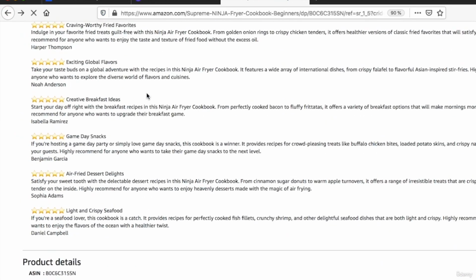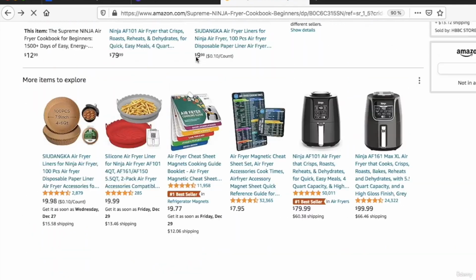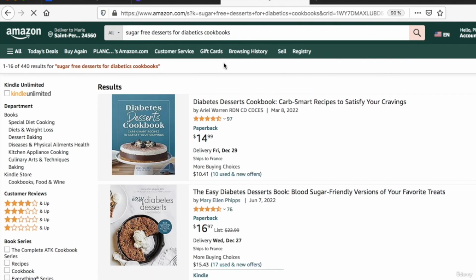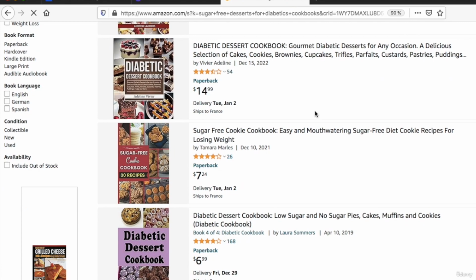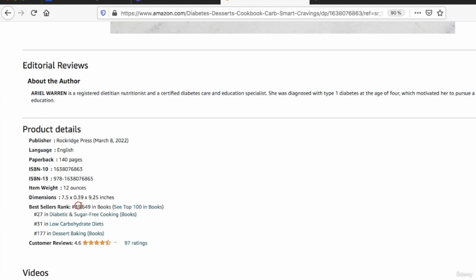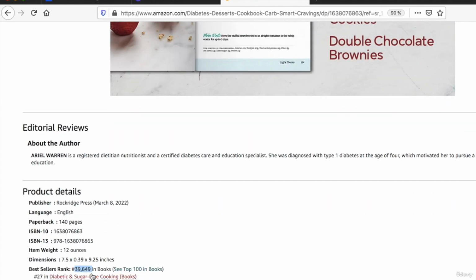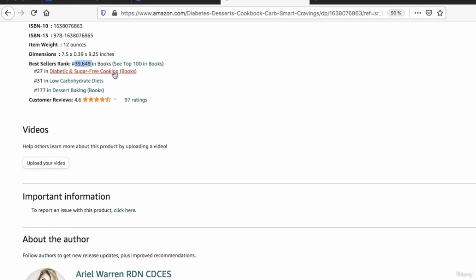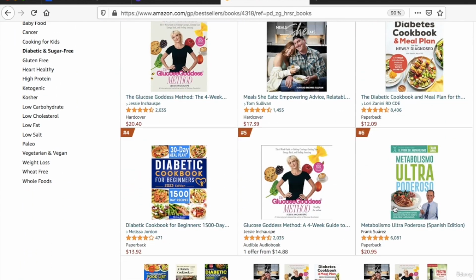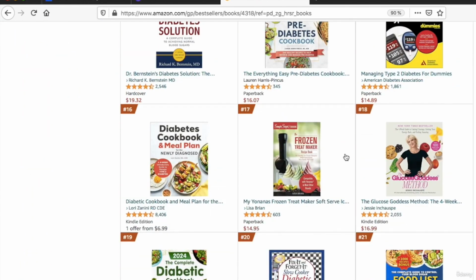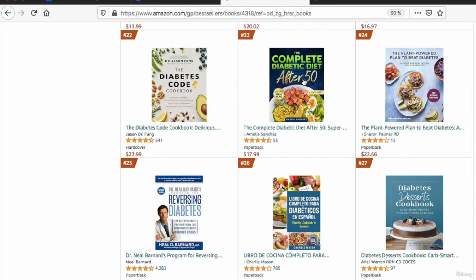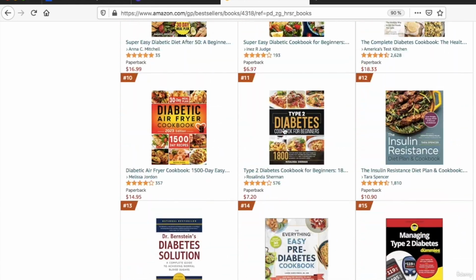If I go back on my sugar-free recipe dessert cookbook, you have also for diabetics, which is also a very specific niche. If I click on the first one, you see that the ranking is also excellent, less than 40,000. Okay, and if I go again, diabetic and sugar-free cooking, you have also the list, and you can adapt your book. You see the covers are quite good, and you have after 50, which is a very specific niche. Okay, so you see my point here.